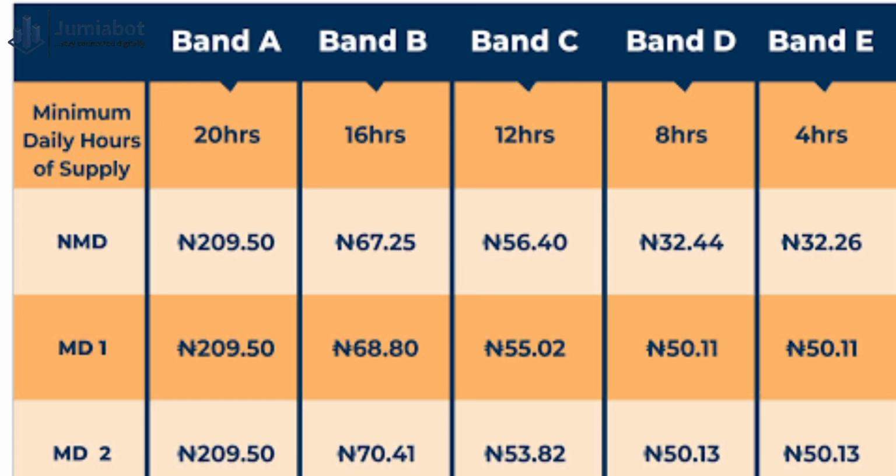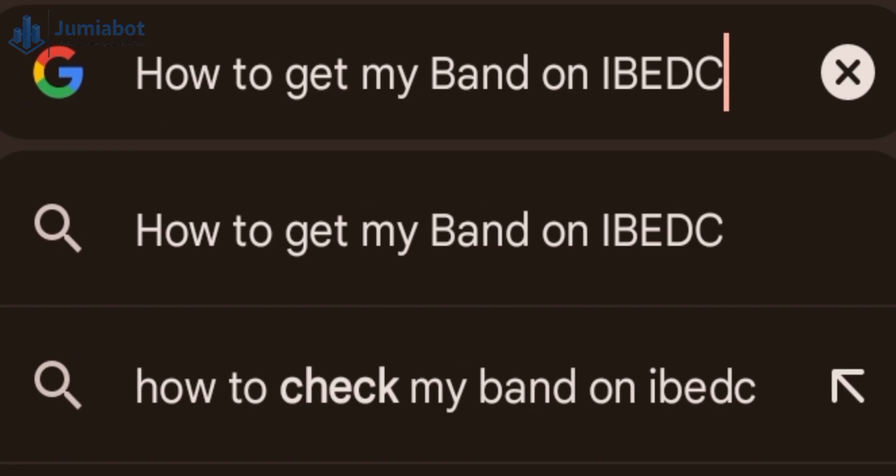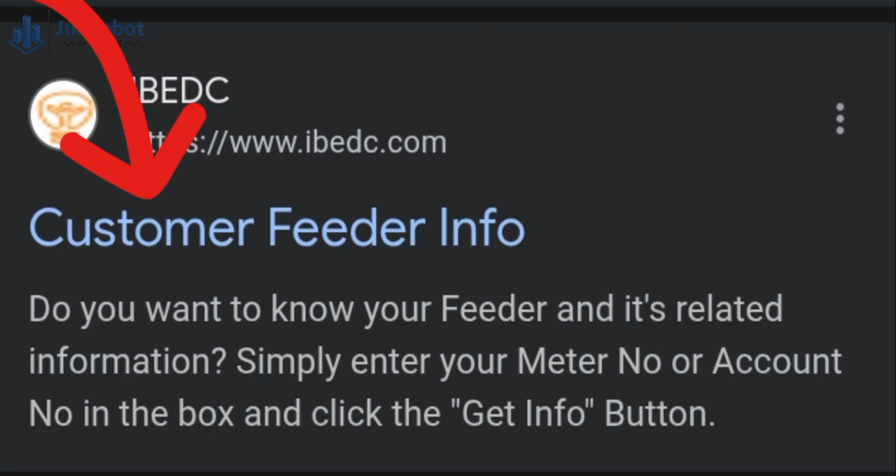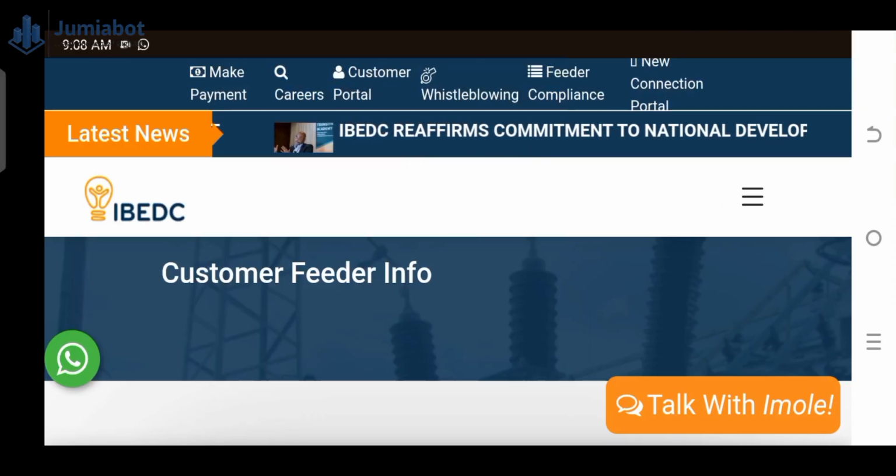Now let's proceed on how you can get your band information on the Ibadan Electricity Portal. To get started, go to your browser and type how to get my band on IBEDC. Once you type it on Google, it will bring out this page, customer feeder info. Click on it. Once you click on it, it will take you to this portal.